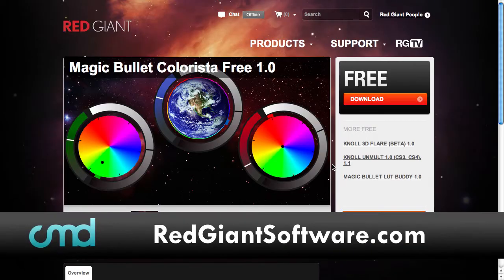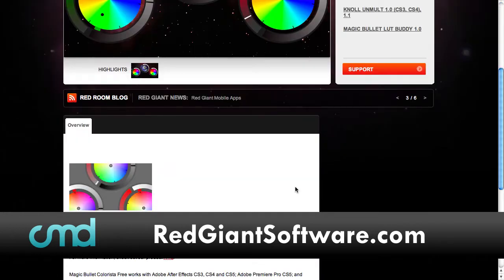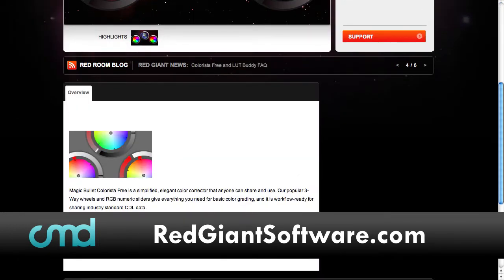Now, next up is a plugin that, again, I maybe talked about a few weeks ago, but it's still pretty new, and it's really awesome, and it is Magic Bullet Colorista Free, and this is an awesome three-way color corrector that's totally for free, and this works in After Effects, Premiere Pro, and Final Cut Pro 6 and 7, so great piece of software. I've downloaded it, messed around with it. It's really awesome. If you're looking for a three-way color corrector or an easy way to do color grading, this is the way to go. So check that one out.